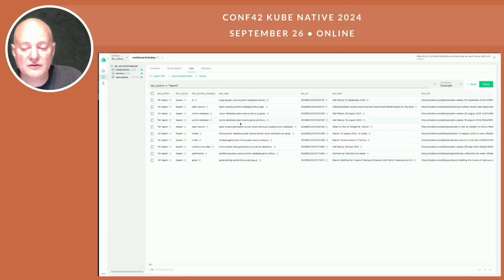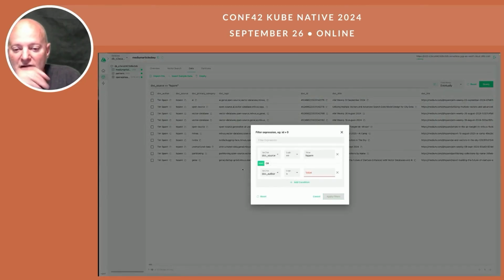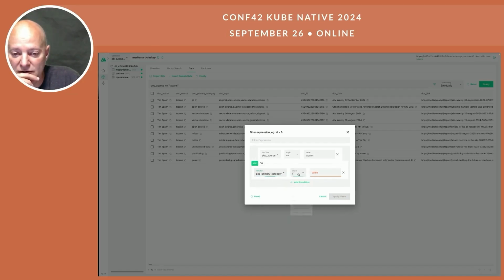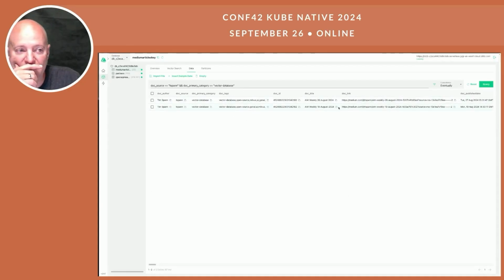Can I do that? Yes, I can. Okay, I still got a couple of results here. I'm going to add another condition. What if I want the primary category to be vector database? And now we've limited that further, which is nice. And you can copy all these things. Pretty easy. You can also add data here if you want.